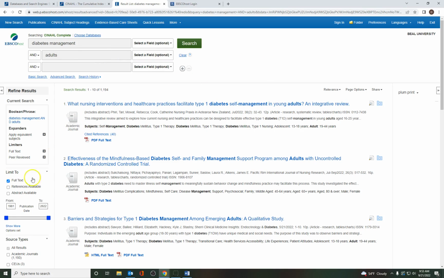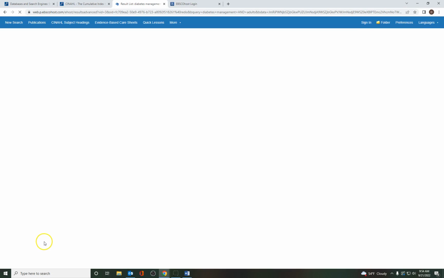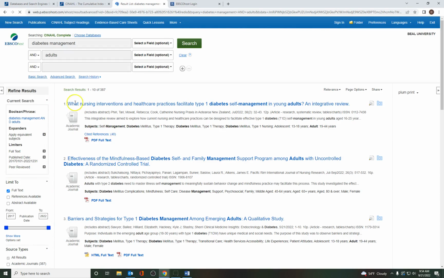Another tip I want to give you is if you come down here, a lot of times the requirement for your research is that your articles be within 5 years of the date of your research. And so one way to do that is you can slide this bar up. So I'm going to go all the way up to 2017, and you'll see that the database is redoing my search, and now I'm down to 387 articles. So that's a way to narrow and be more specific when you do your searching.